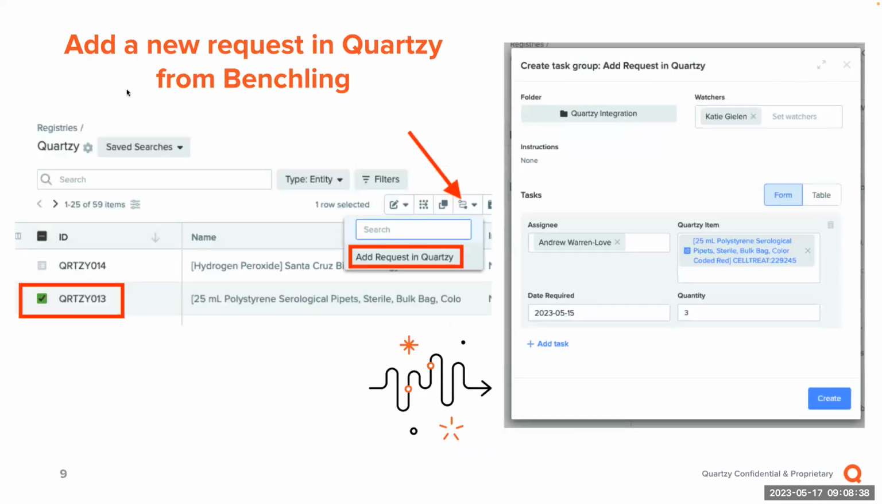Adding a new request in Quartzy from Benchling is also very easy. You would go to the registry, and then check off the items that you would like to add requests for. You can see I've checked off this specific item here. And then I went to this workflow menu option here. I have my workflow set up, add requests in Quartzy, and we'll go over this process later on, how to add this workflow.